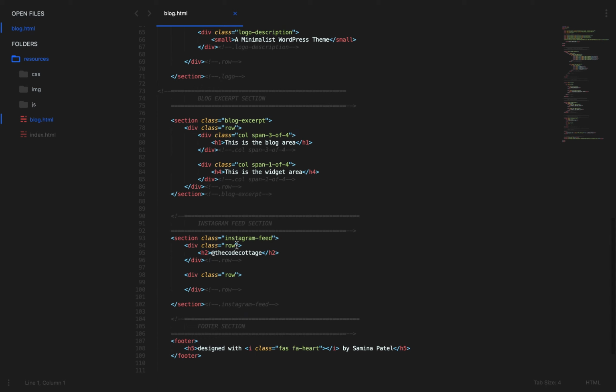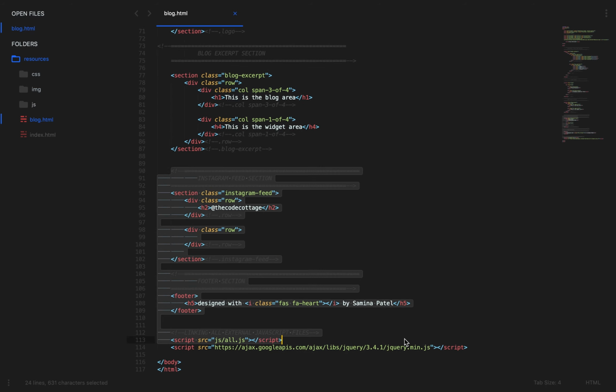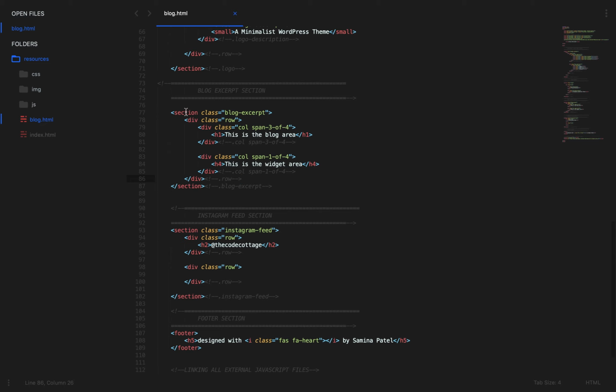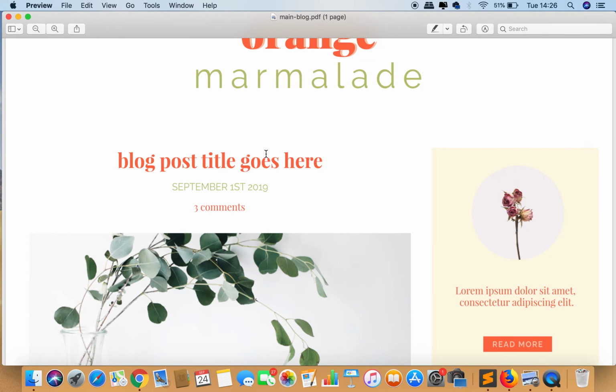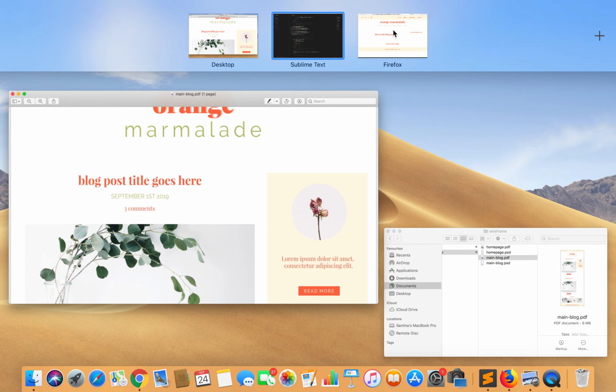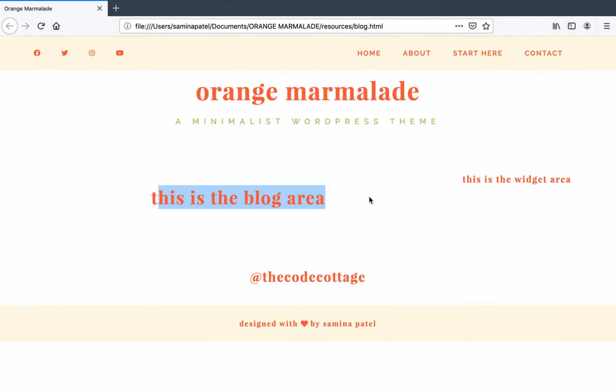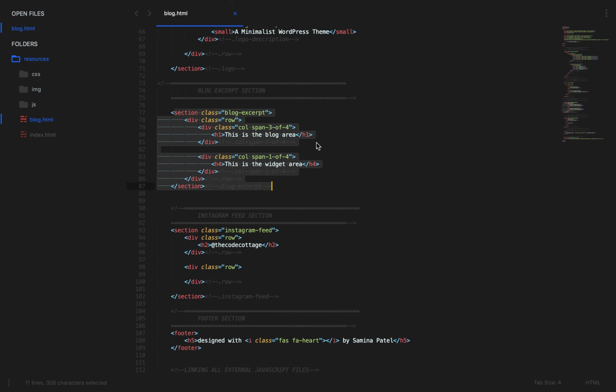So the very first thing we will do is, as you can see, this is the footer area. So this is our blog excerpt section. This is a very dummy thing that we had created in the previous video. I'm just going to move there. So this is the blog area and this is the widget area. Basically the purpose and intention was just to show you how this space has been occupied by the two sections, the sidebar and the main blog area. So let's replace this with actual useful content that we will be creating in the coming few days. So this is fine. We need those distinctions.